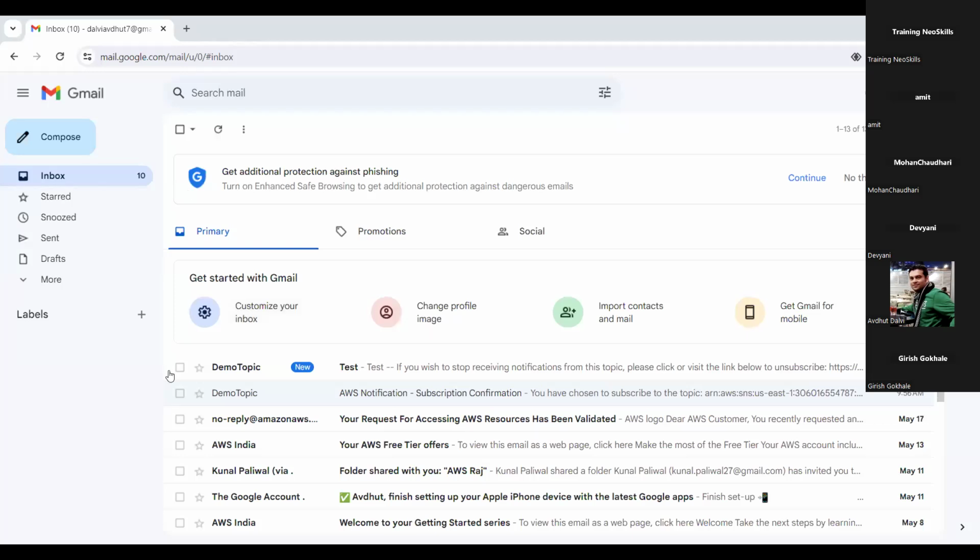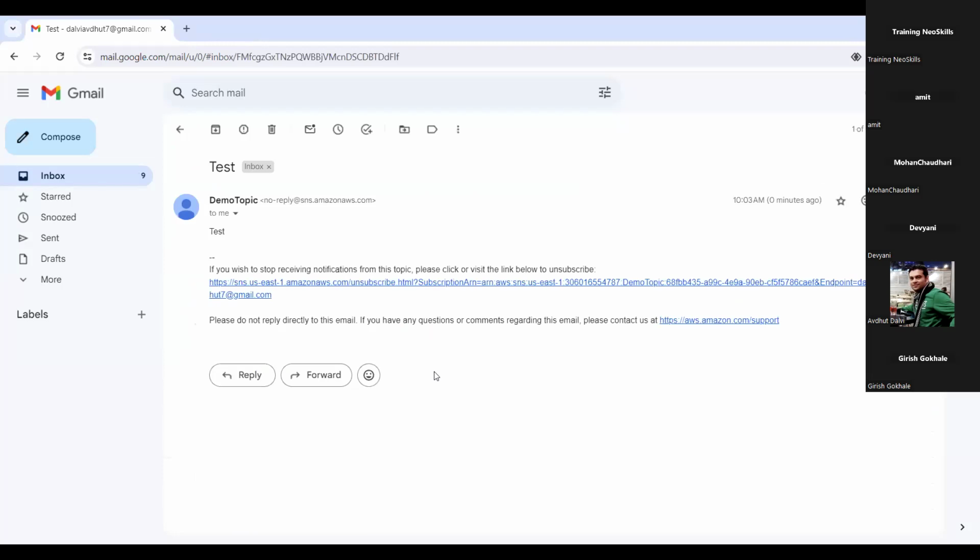Once they publish the message to your SNS topic, the subscribers will get an email notification here. But if it is not an email notification, if it is a Lambda, then the Lambda will be triggered. Yeah, I put test, right? So click on it. If you see this, test is the body and test is the subject here. So this is how you will get the email notification.